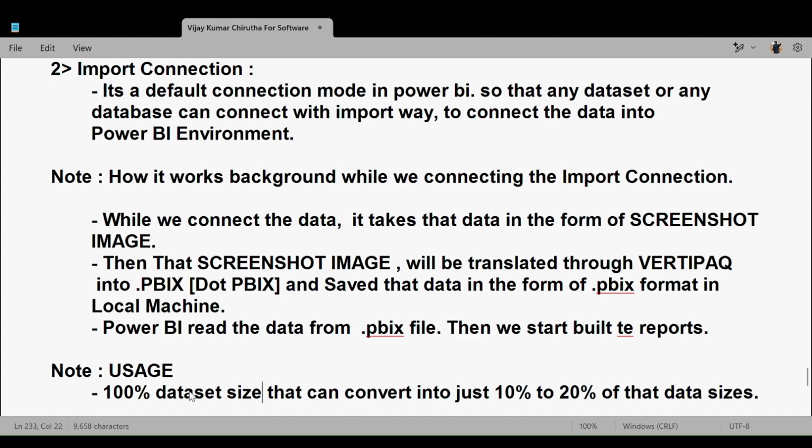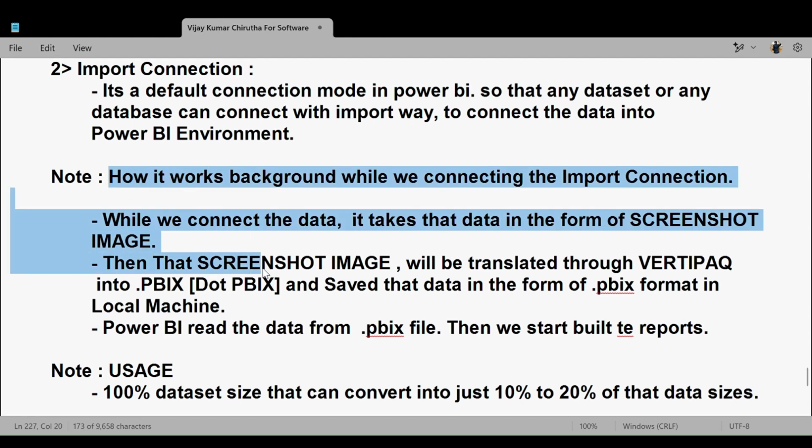So see here import connection. Focus more on it. Import connection is the default connection, you can say that. Any data set you can connect from there to Power BI Desktop. So the default connection is import connection. This is one of the interview questions, and how it works in the background. This is mainly important in interviews.